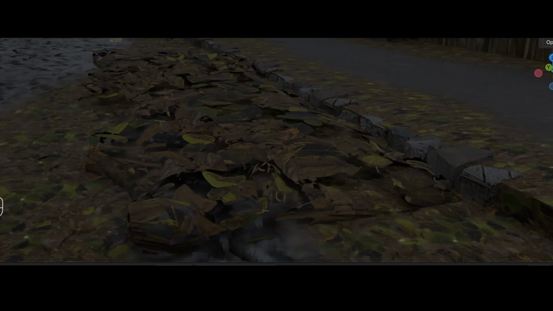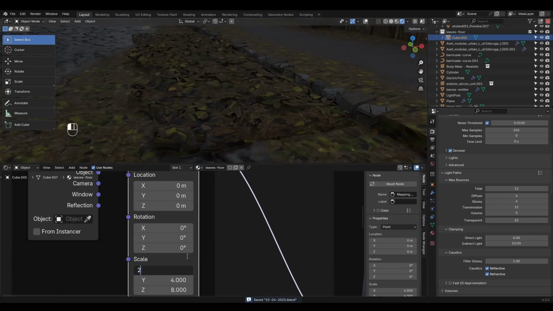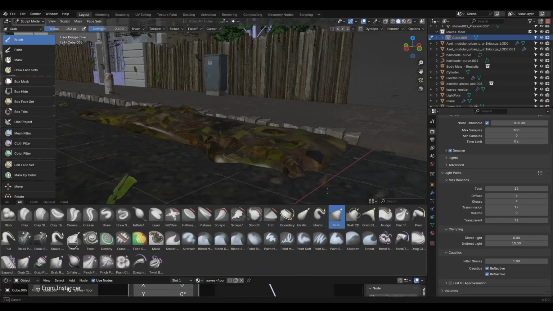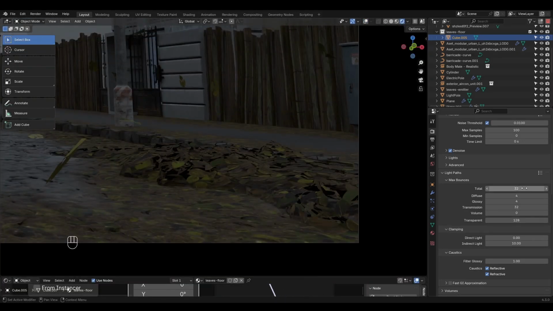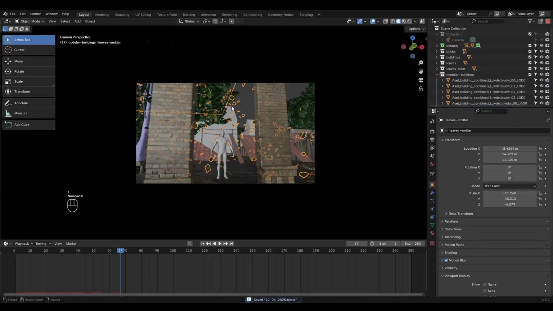I tried playing with the transparency bounces, but it was quite stubborn. Eventually I got it looking okay by tweaking the material, but if anyone knows of a better technique for piling up leaves, I'd love to know. Anyway, onto the building. I decided to try the Quixel modular assets.